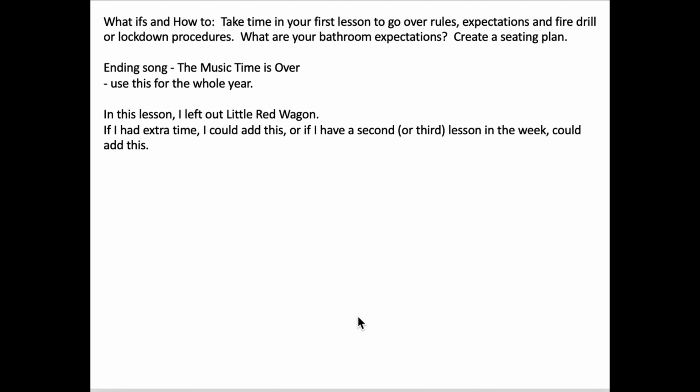My ending song would probably be The Music Time Is Over, and the kids echo. I use that song through the whole school year. In this lesson, I left out Little Red Wagon and I left out Sam the Robot Man. If I had extra time, I could add this, or if I have a second lesson in the week, I could certainly add this because both are cute lessons.